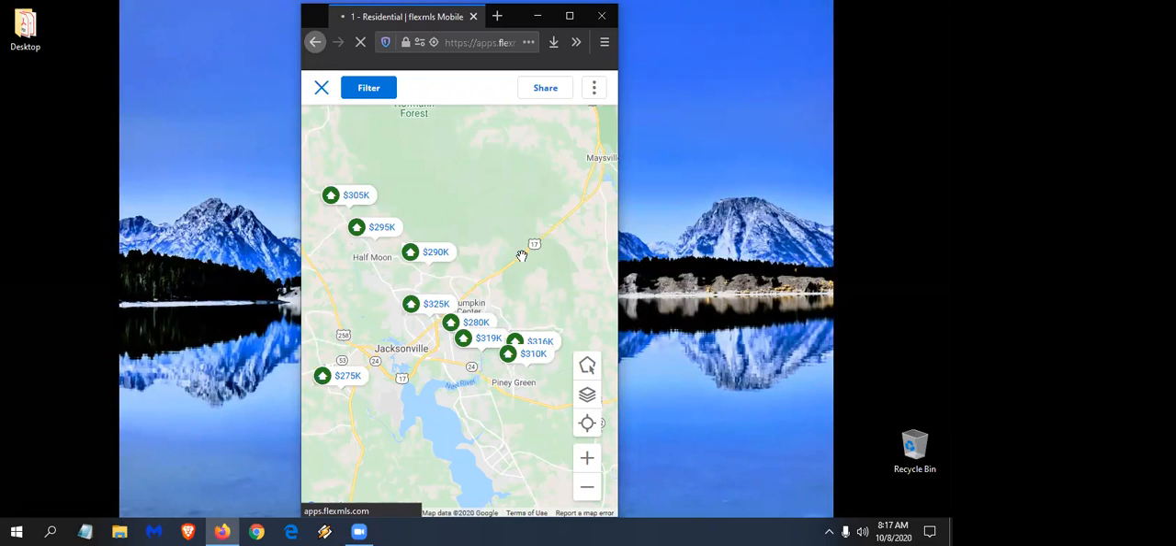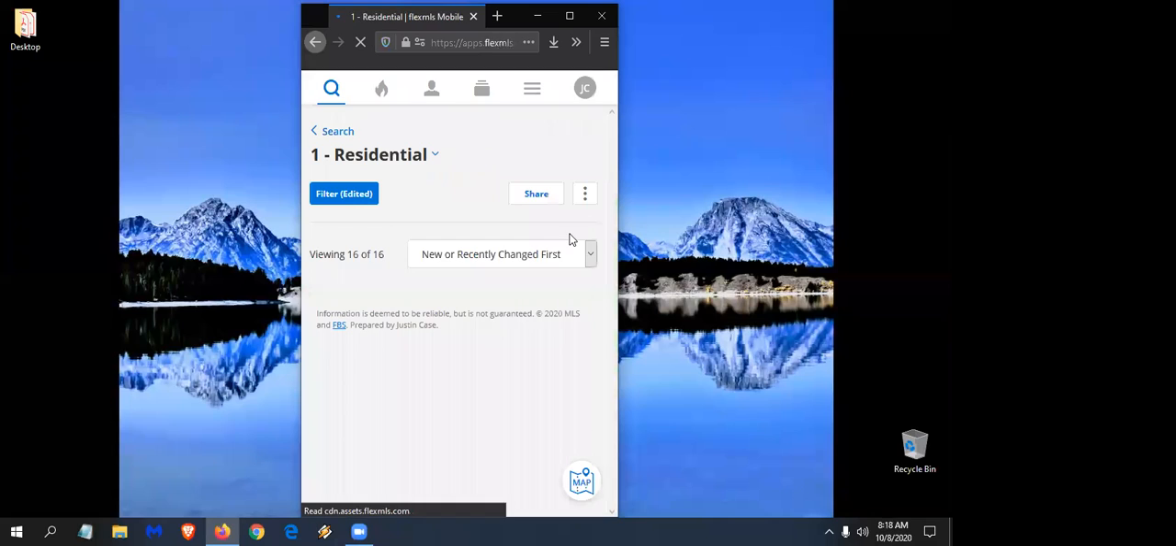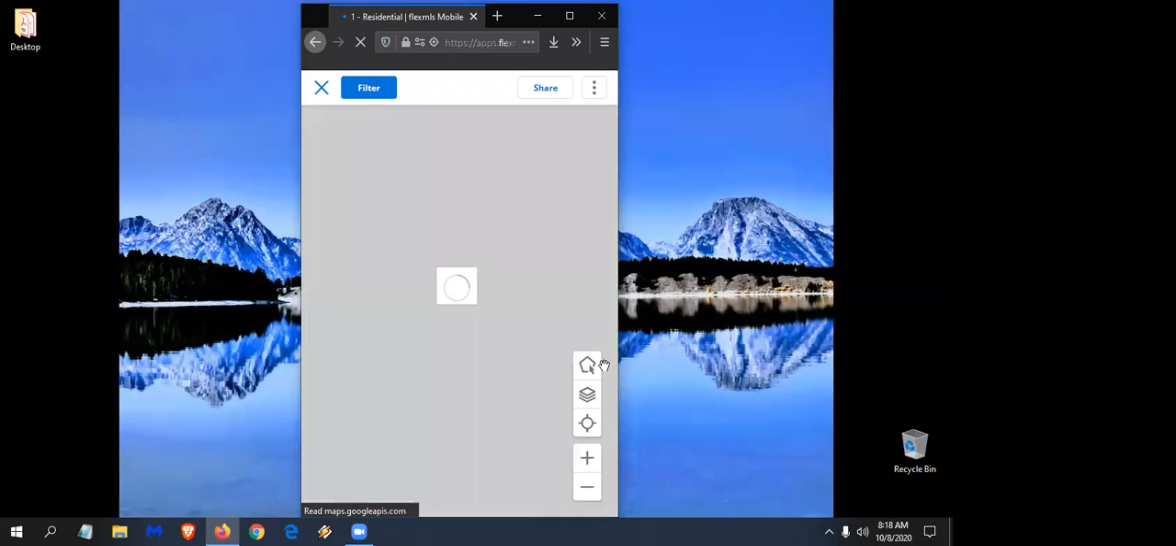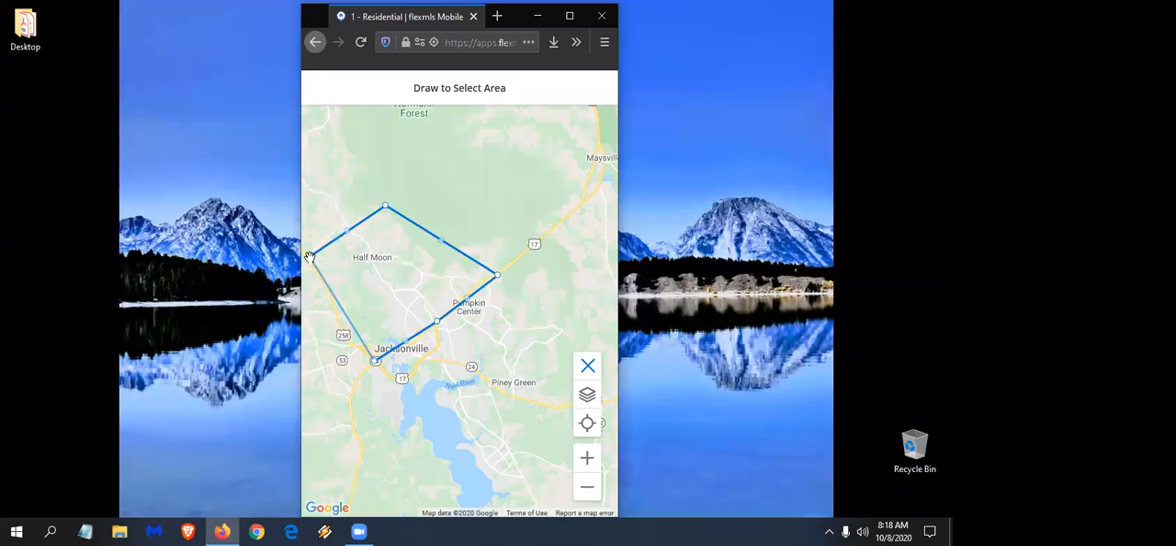What I'm going to do is draw a shape. We'll do the north part of Jacksonville. There we go, draw it up here, and I'm going to use this as my shape. Every time I tap on the map, it gives me a point. And when I'm finished connecting the dots, it draws a shape.